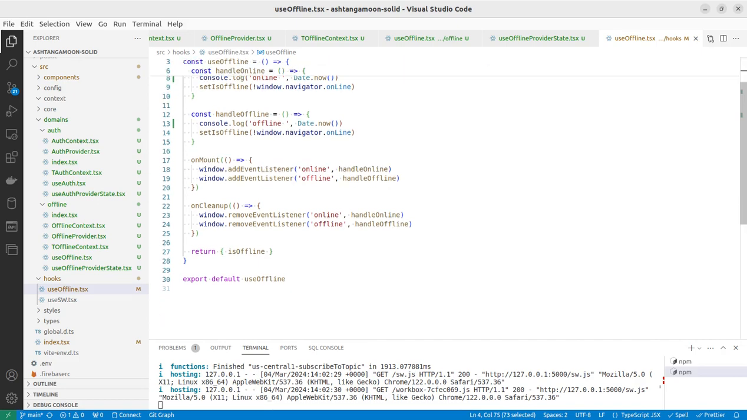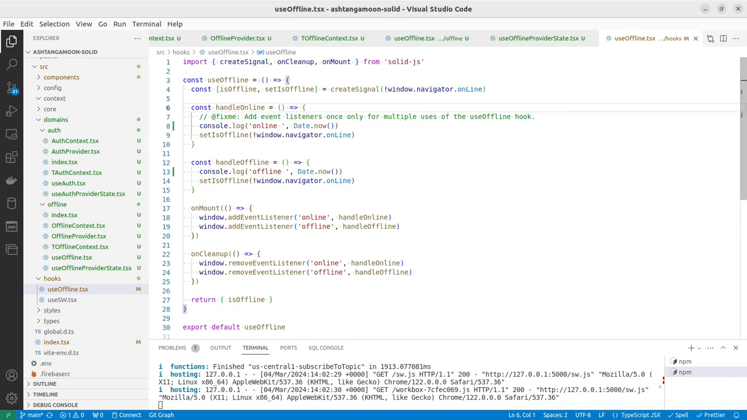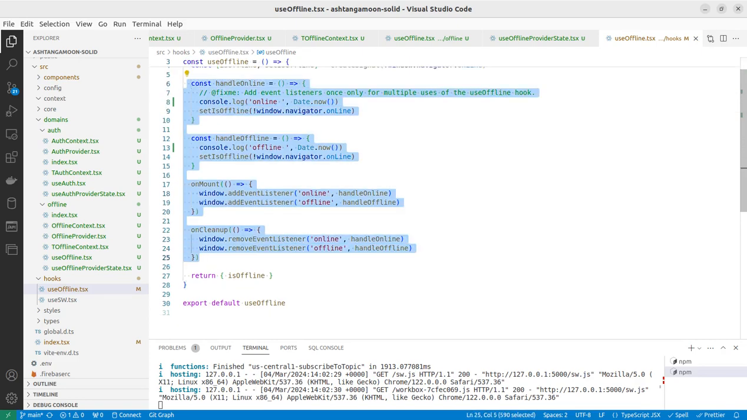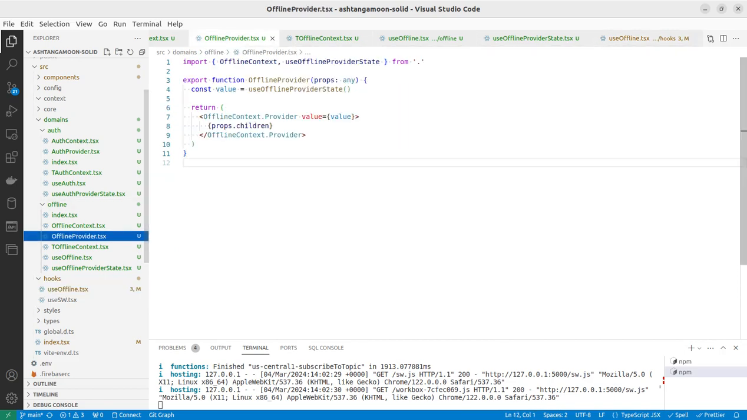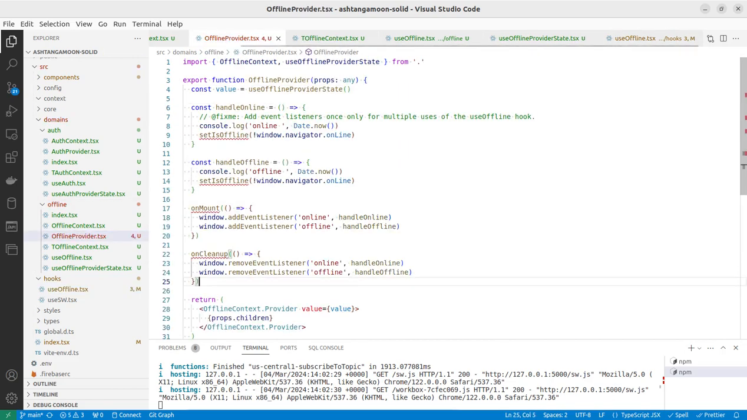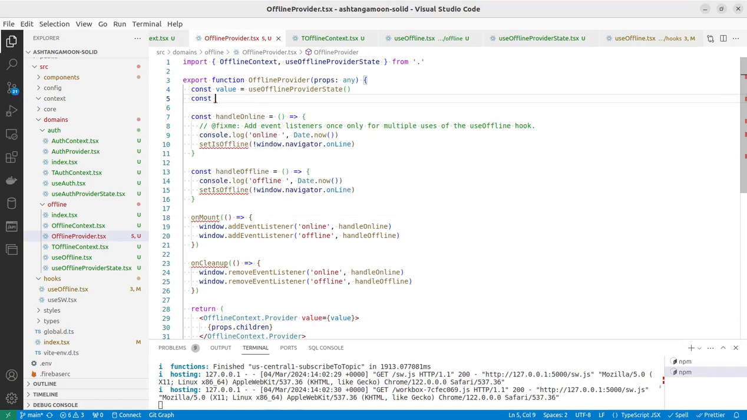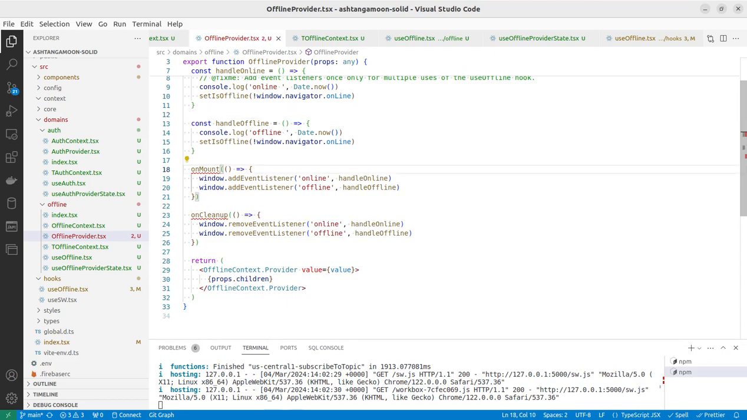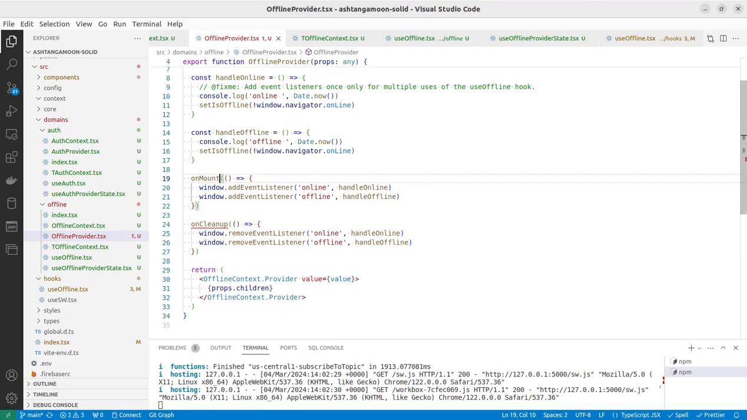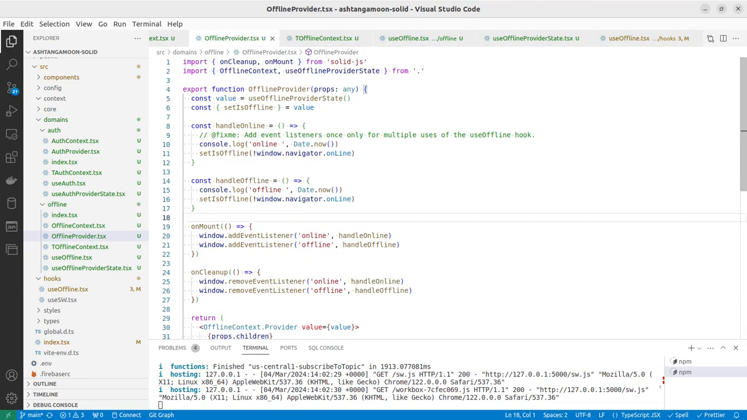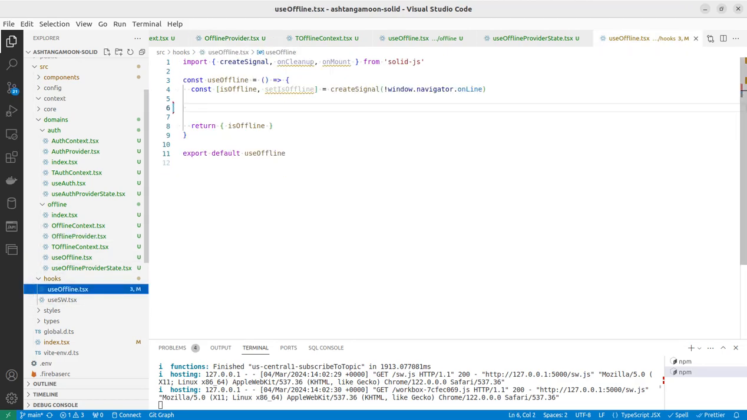But let me first move the event handlers from this hook to the provider, because provider is a better place for it. And here I can destructure value into setIsOffline and use it everywhere here. I need to import some Solid.js stuff, onMount hook and onCleanup hook. Yes, and what else here?